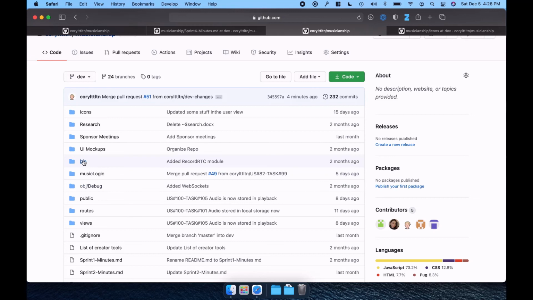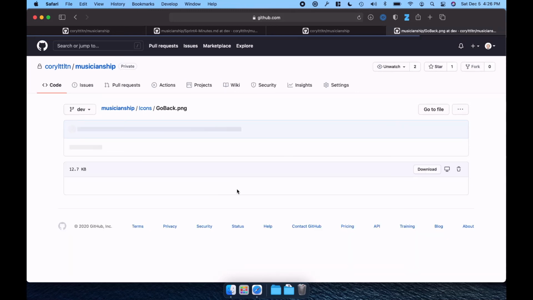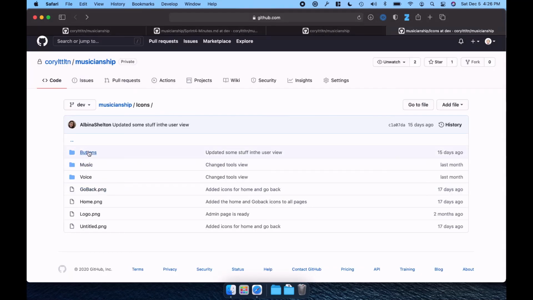And then we of course have the icons and research folders, icons being just all the various icons that we made from scratch to be able to facilitate the UI design.